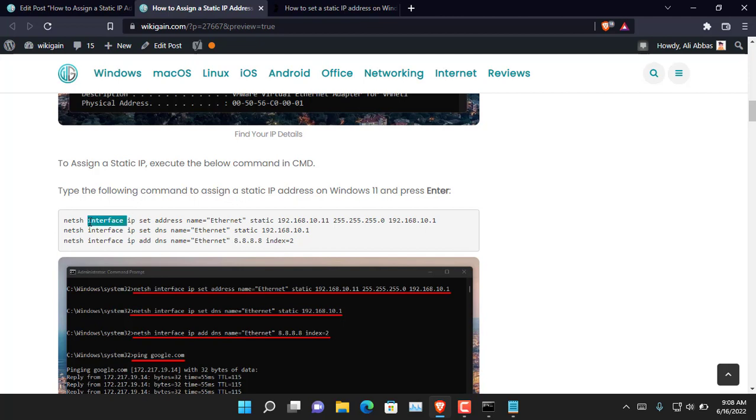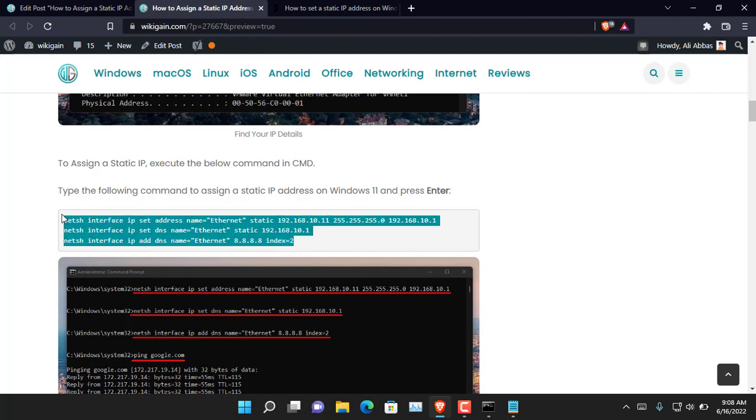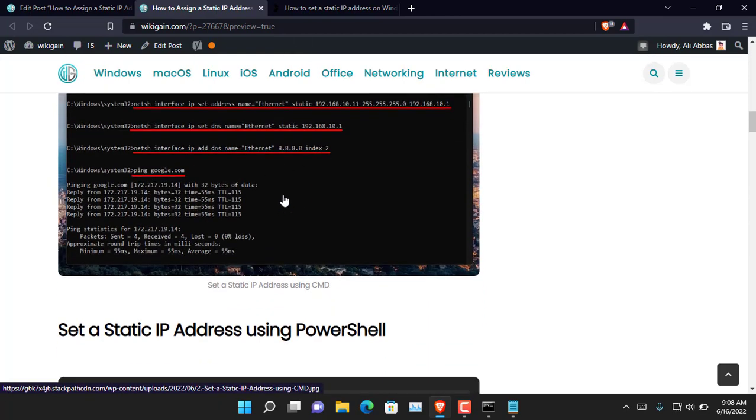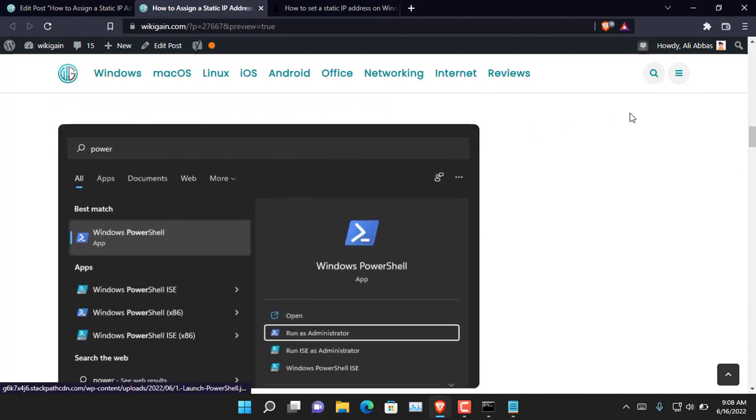So basically these are the commands that you can get from wikigain.com. I will link its article in the description.